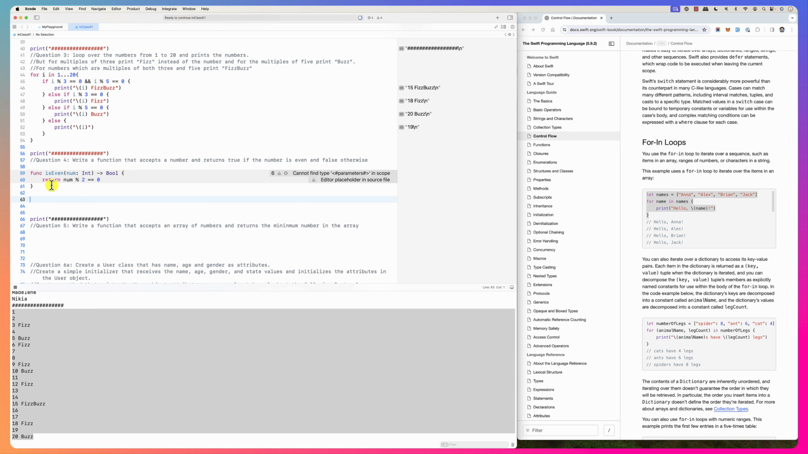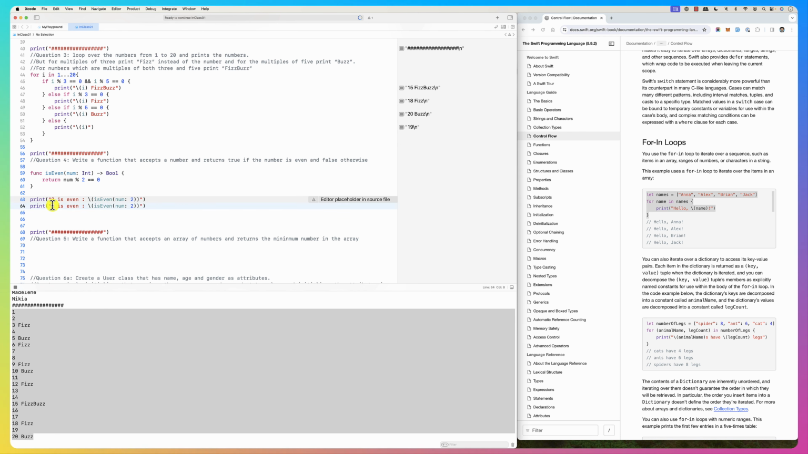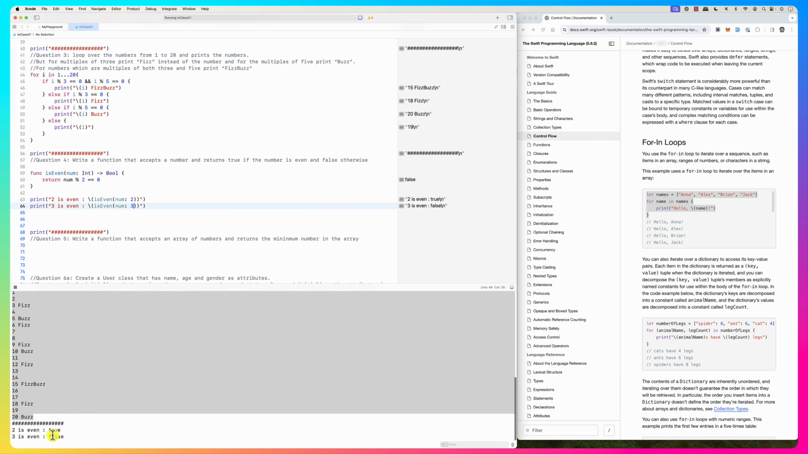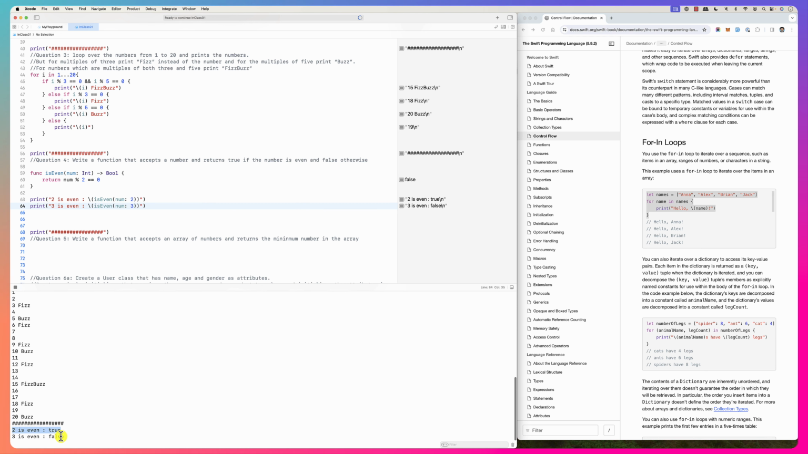So basically I can test this out. I could do, for example, print, let's say, 2 is even, and it will tell you true or false when calling isEven and passing it the number 2. Okay, here we are. That tests 2, and we'll test, let's say, 3, and run this. Yes, so 2 is even, 3 is even, which is false. Okay, cool. So this works.